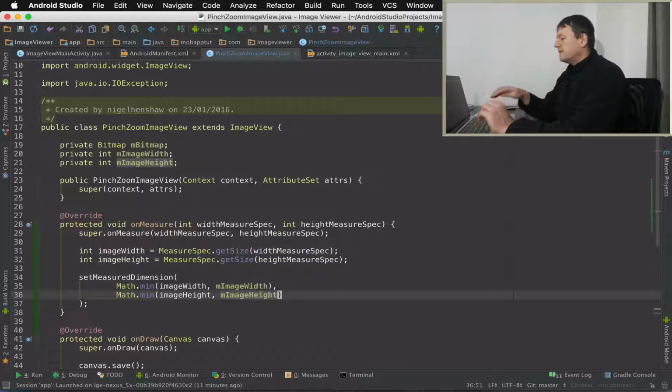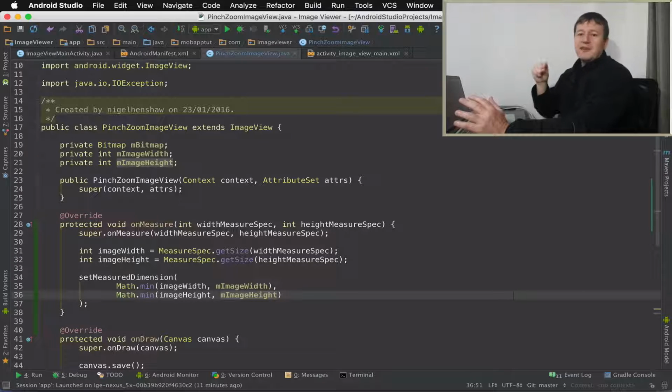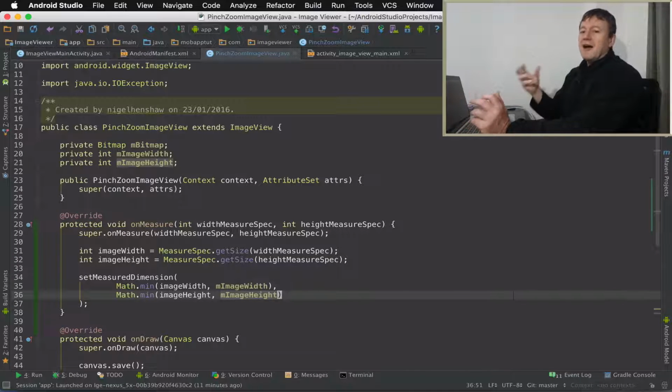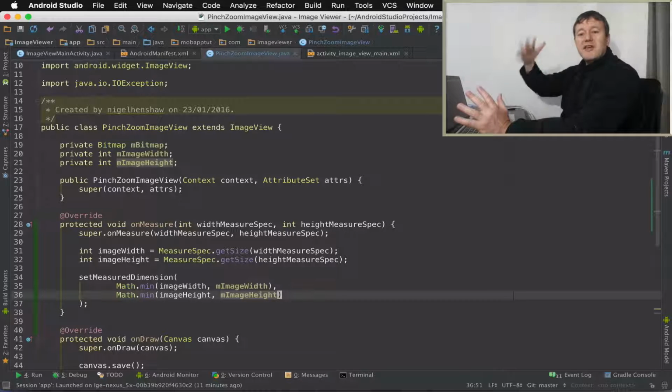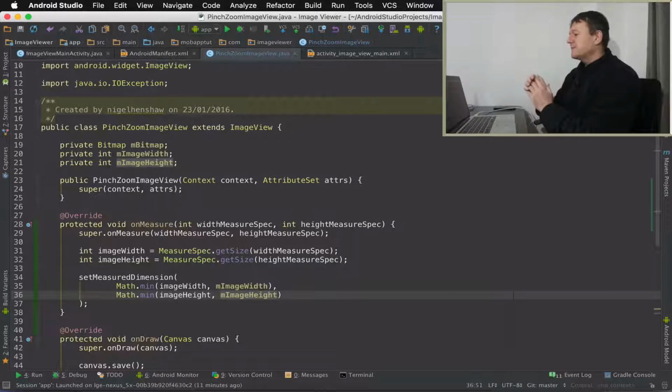Okay, that looks fine. I will be making some slight changes to this, but this is basically the implementation for the onMeasure method. So basically pinch, zoom, we're changing our height, so we need to pass in our desired values to Android so it knows how to actually lay out our view with its size. Okay, so that's fine for that.